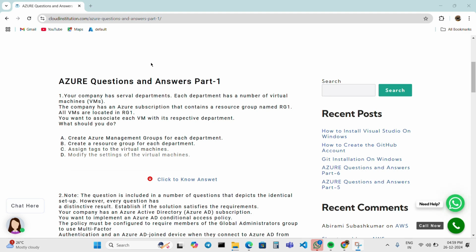Option A. Create Azure Management Group for each department. Option B. Create a resource group for each department. Option C. Assign tag to the virtual machine. Option D. Modify the settings of the virtual machine. Find the correct answer.